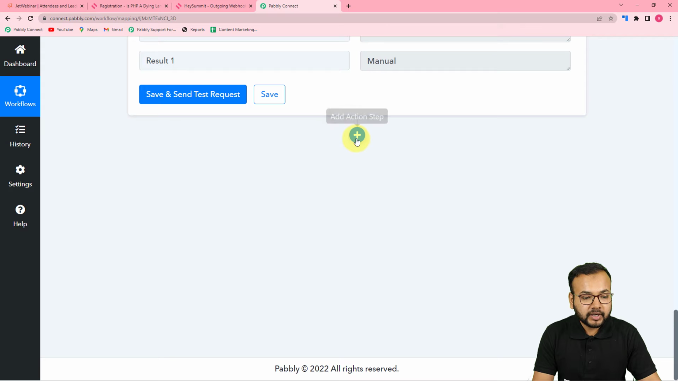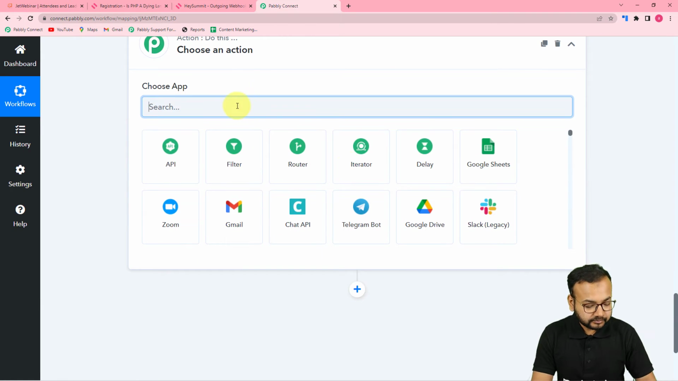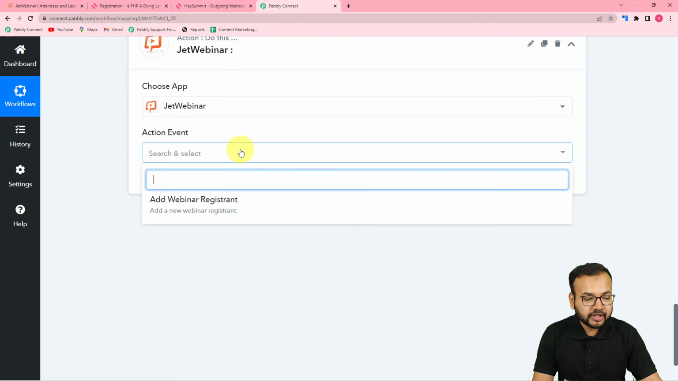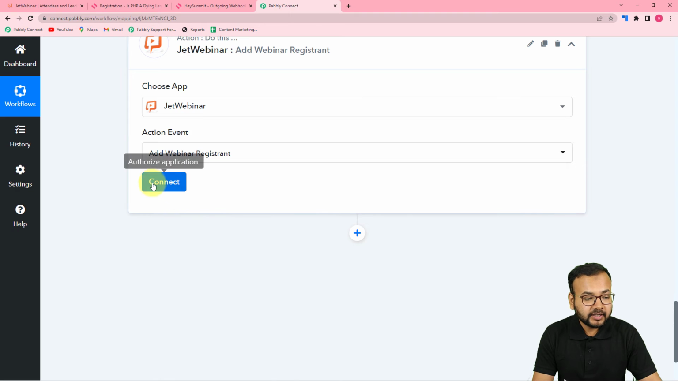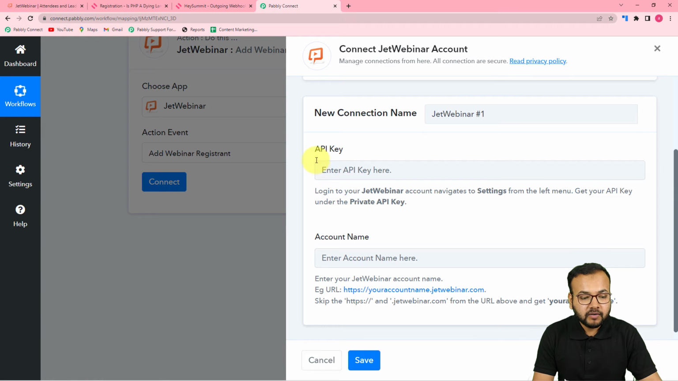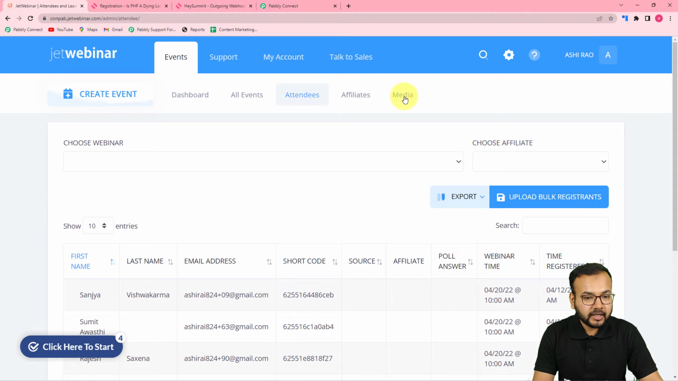Now I'm going to click on this plus icon, and now let's connect Jetwebinar here. So select Jetwebinar, and in the action event, select Add Webinar Registrant, click on Connect, and from this window select Add New Connection option, and it will ask for the API key of Jetwebinar application and the account name, right? So you can find these things from the dashboard of Jetwebinar application from the settings, right? So I'm going to Jetwebinar, and here you will find the settings icon. Click on settings.